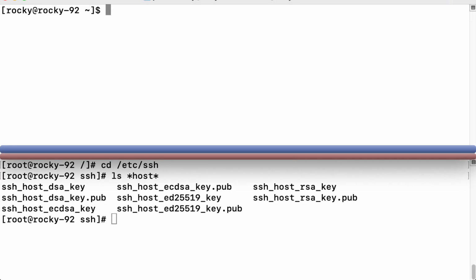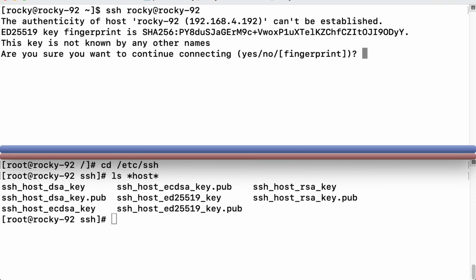Now the first time you connect to the server, you'll be told that the authenticity of the host cannot be established. In other words, you cannot be certain that this is really the machine you want to connect to because you have never contacted it before. So its identity is unknown at that moment. So it might be someone else's machine that pretends to be the machine you want to connect to.